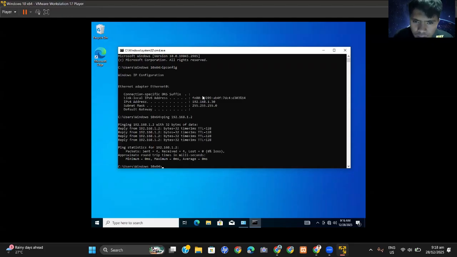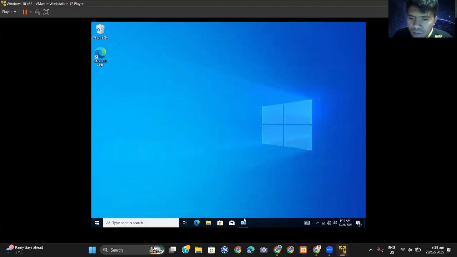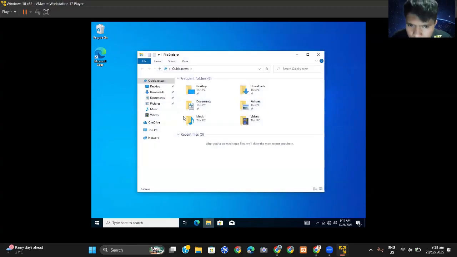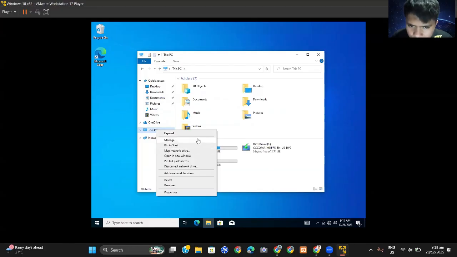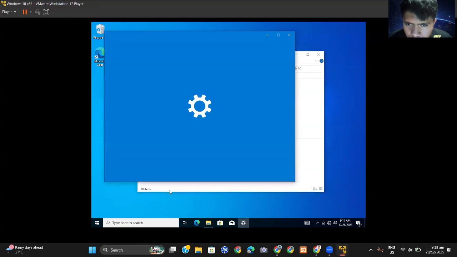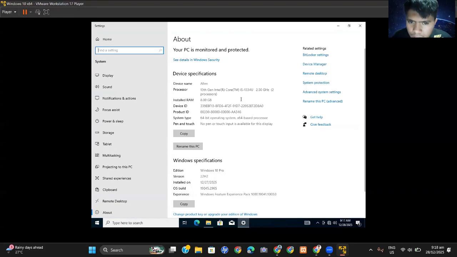So as you can see, it is successfully connected. Now what we need to do in here is go to This PC, then Properties. In the Properties, we will be directed to the system settings in here.